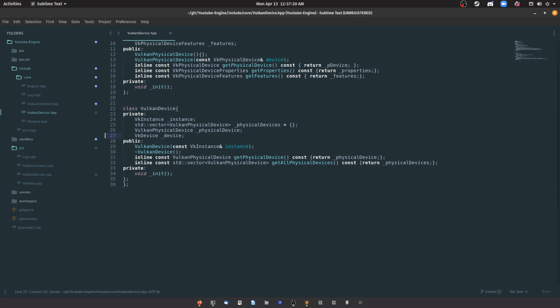Device. This device, physical device, this is the logical. So queue family index, and we need an init function. So void create device and void init. So this is our image chain and the create device.